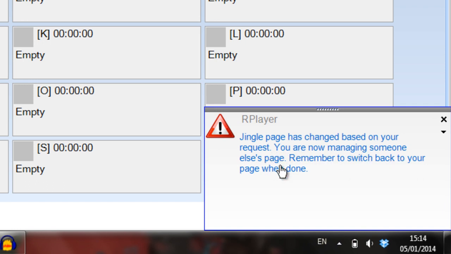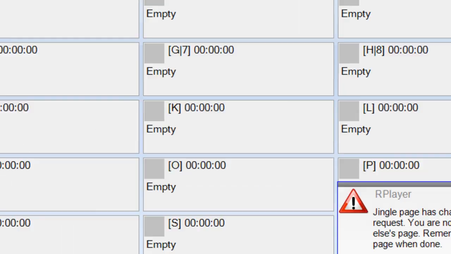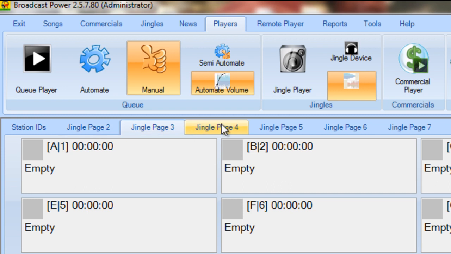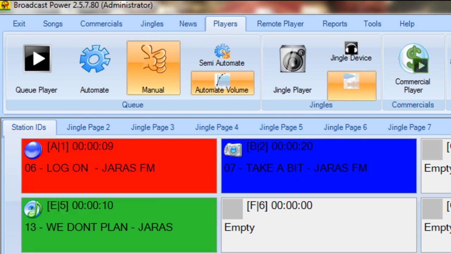You are now managing someone else's page. Remember to switch back to your page when done. And this page belongs to the user R player. I'm going to close that. And you can see the station ID tab name has been modified based on the initial setup that I made before, where I selected yes, I want to change that tab name for all logins. Otherwise, it's basically empty. Okay, so that's basically it for the jingles.